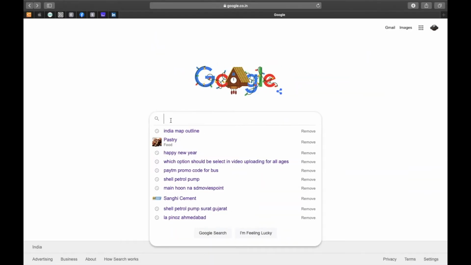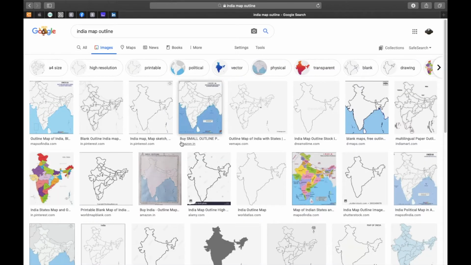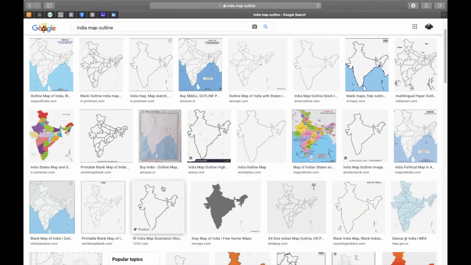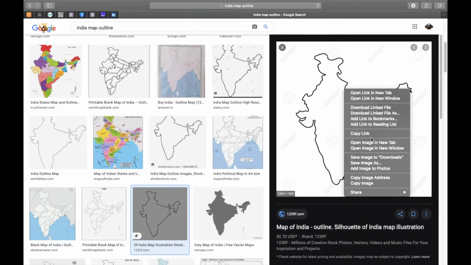First of all, Google up the India map outline. Go to Images and select the image with clear outline. Save it.